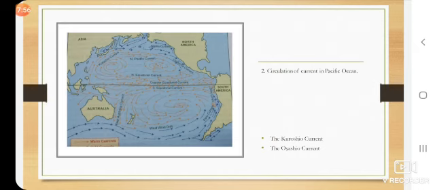So you need to remember the Oyashio and Kuroshio currents of the Pacific Ocean. The Kuroshio current is a warm current, and there is a lot of concentration of uranium in this. The Oyashio current is a cold current. The Oyashio current forms the richest fishing grounds.